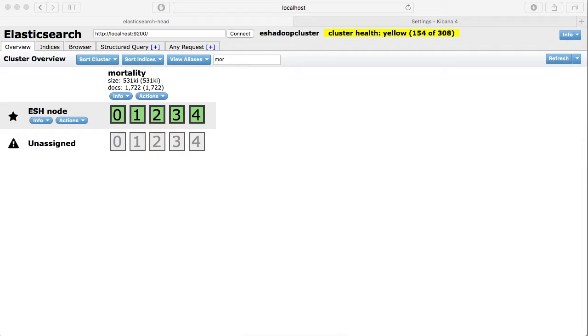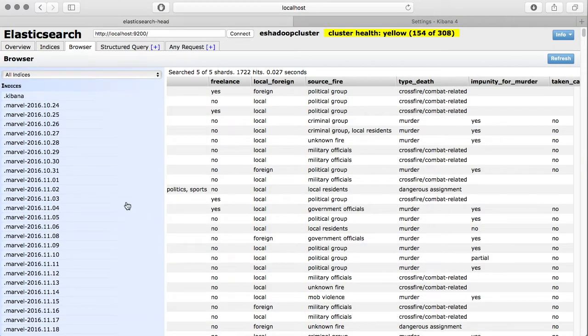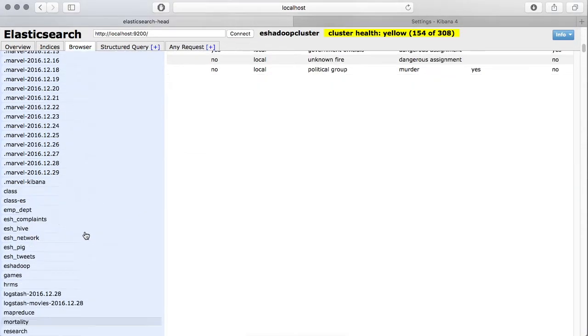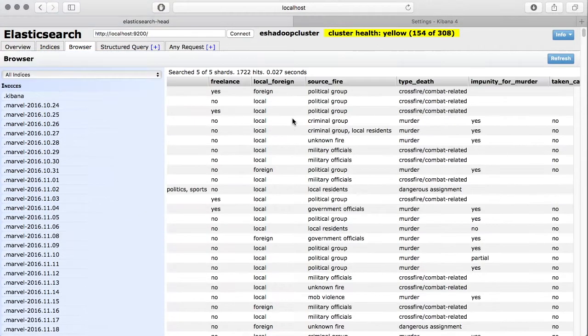If you are facing any issues with that, you can go ahead and use the code sample provided in the course. Once your dataset is loaded into Elasticsearch, you should see an index created called mortality, and it will have around 1700 documents in it. Let's take a look at this index and the data in it. Okay, click on mortality.